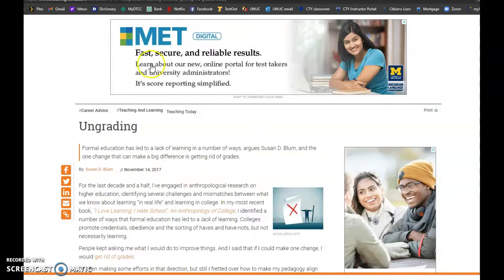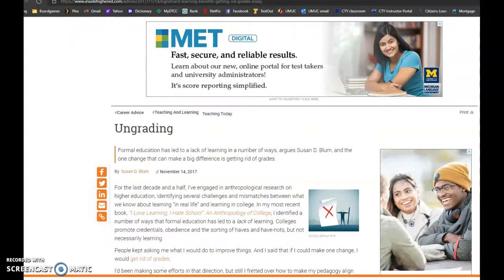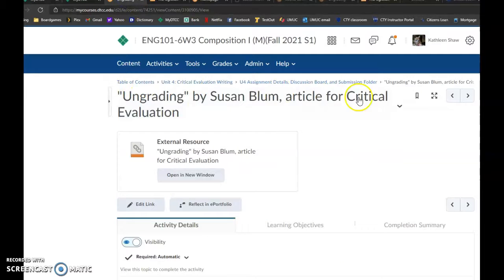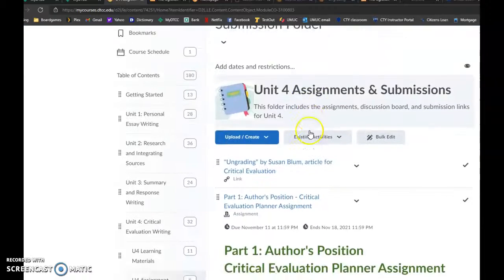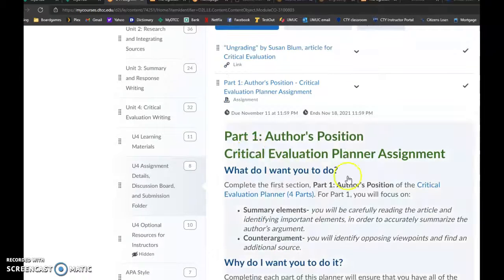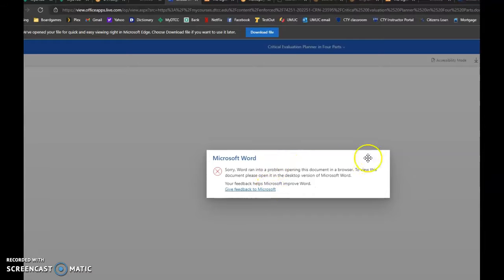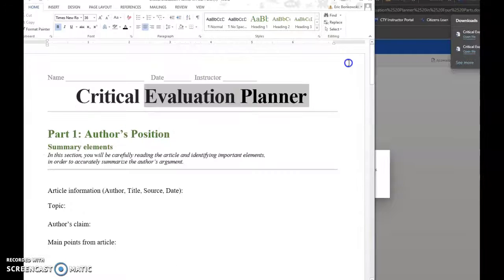But the thing I want to make really clear is, let me pull it up. That I want to make really clear is that you're going to be filling out this planner. It's called Critical Evaluation Planner, 4 parts. The only part that's due is part 1. Okay, why did it run into it? We'll just download it. Having lots of technical issues today, so I don't know if y'all are too. There we go. Just go ahead and download it.